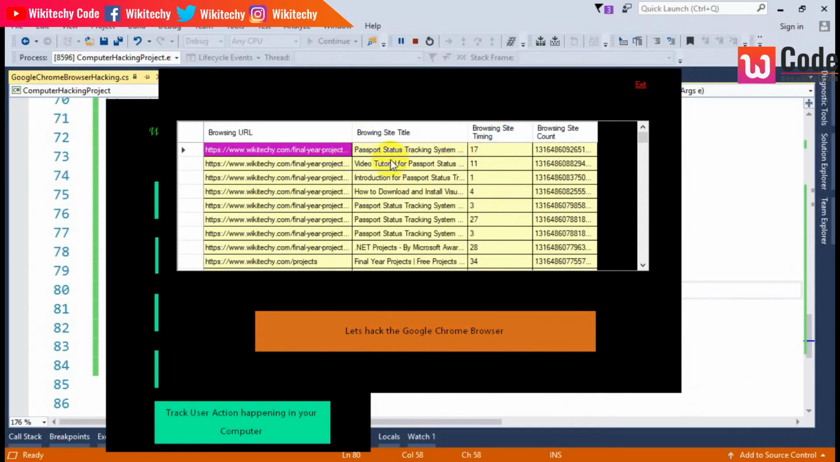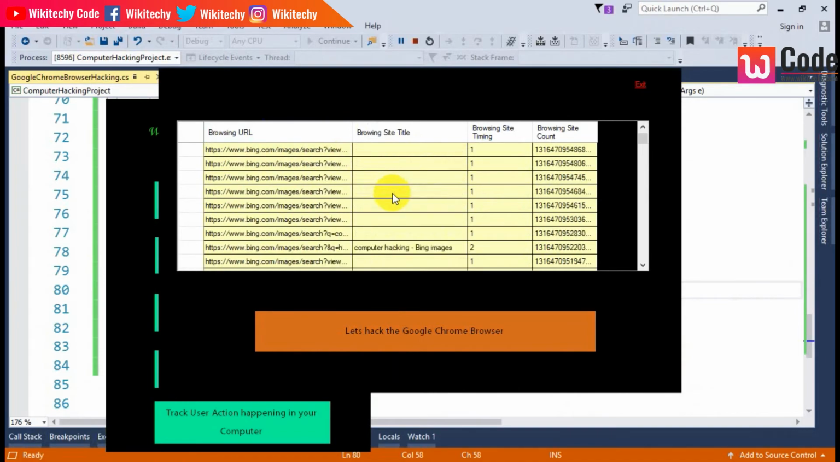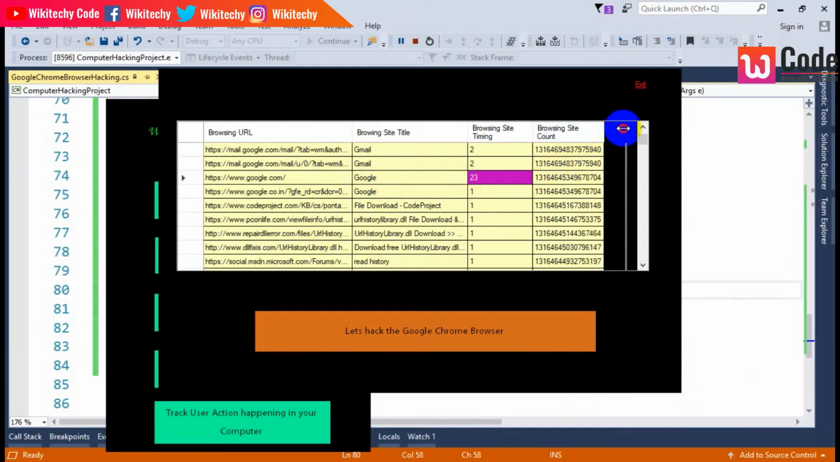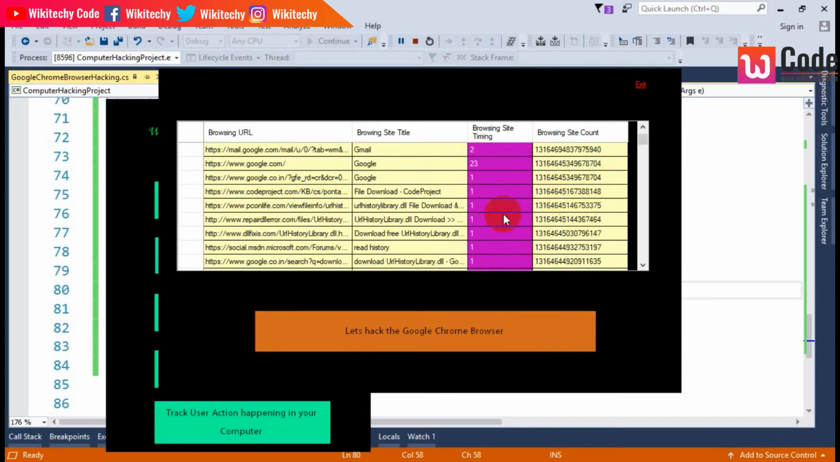So recently I've opened some of the things like a video tutorial and everything. So what are the things I've loaded? So how many times I opened this one? So 23 times I opened it. But looks like there is an odd thing happening here. My browsing site count, site timing. So this one is flipped up.